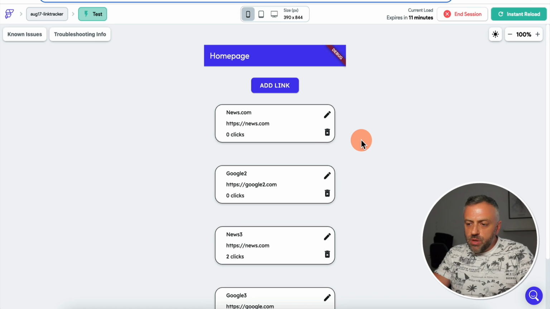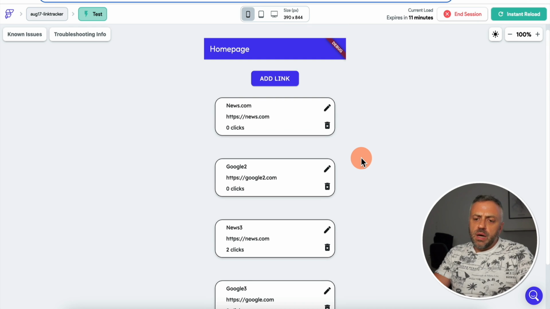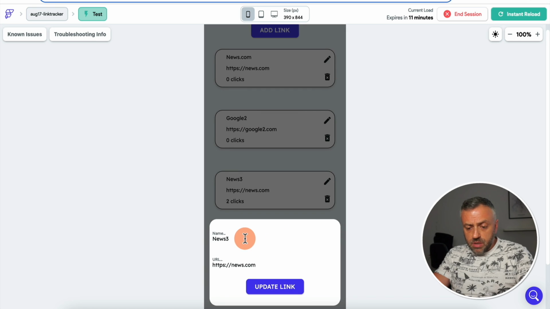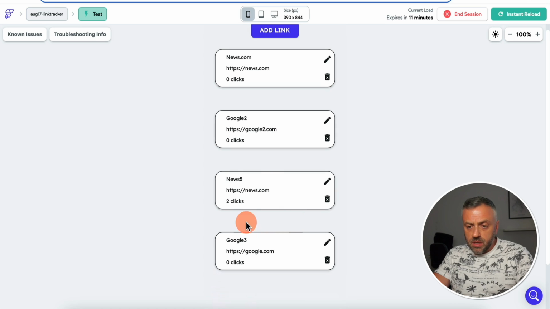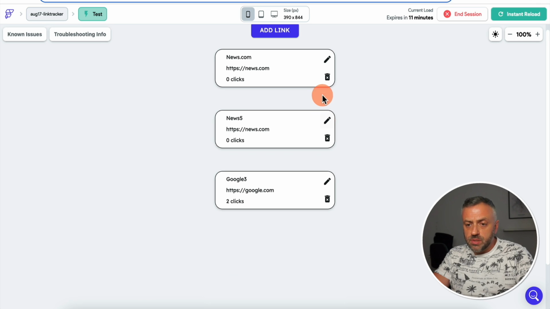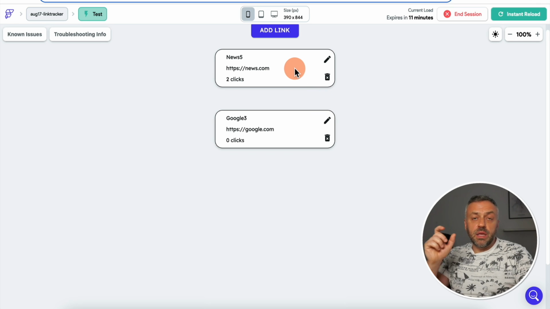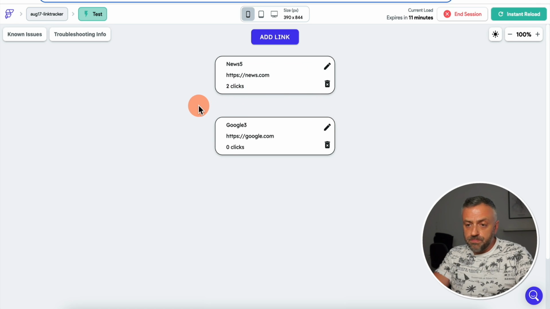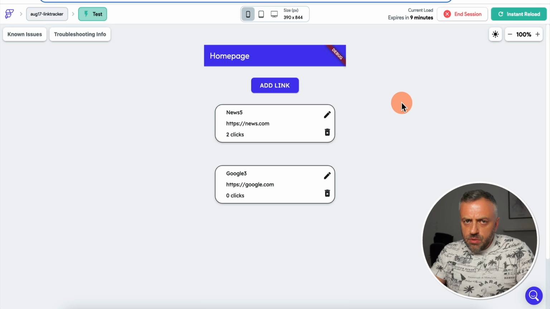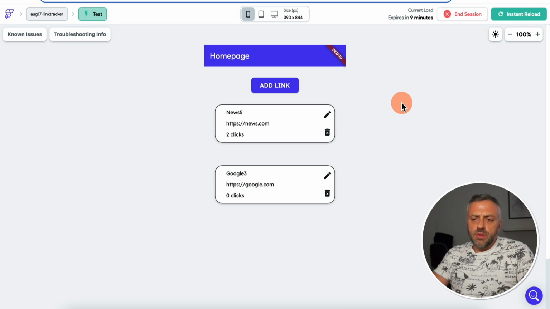Okay, so now we have this really nice dashboard, and we have these clicks, and we can modify them. We can change it to news 5 or something, and it says news 5. We can delete them. In fact, I want to delete these old ones because they don't have that link reference. Okay, these new ones do. All right, so the app is starting to come together. There's still a couple of things that we need to do.